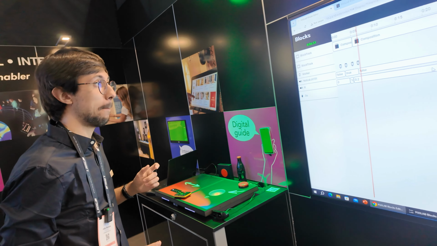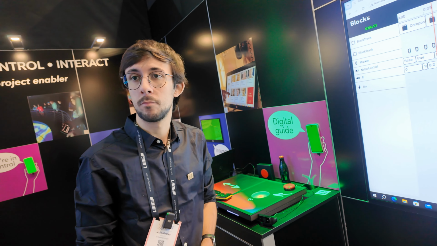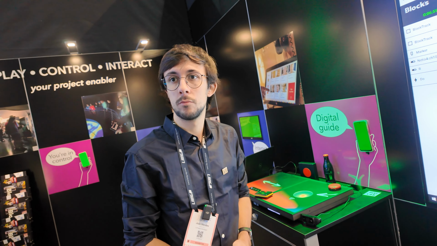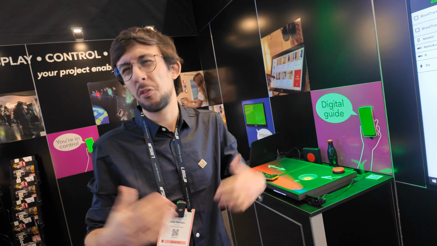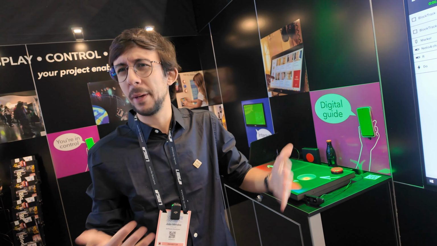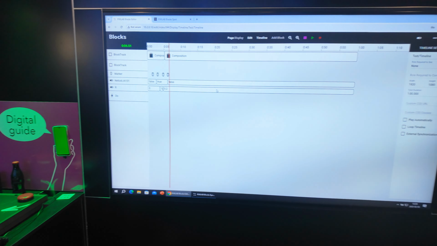Would you use this for show control also in a live show, or is it more for installations in a museum or something? I would say it can be done in both. Of course, it depends on some edge cases and on what you want to use. But I would say it would work in both.